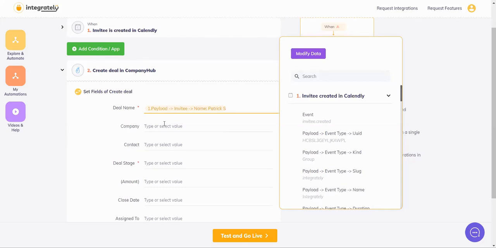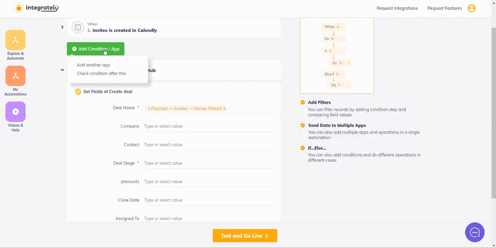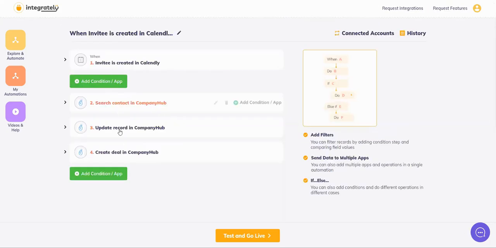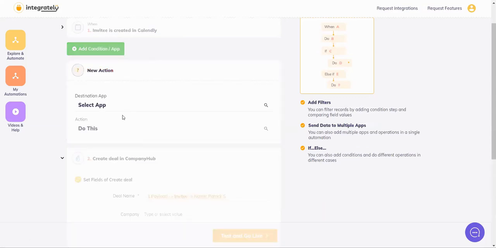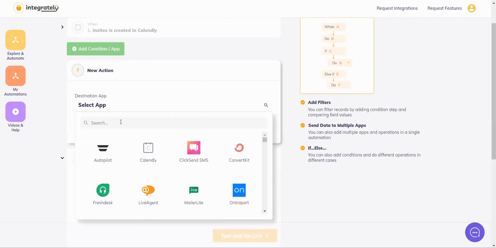So what we need is to first find this contact in CompanyHub. The second reason was I wanted to add a tag to that particular contact. So let's see how we'll do that. We need to insert two steps between the trigger and deal. So we'll say add another app. It's going to be CompanyHub.